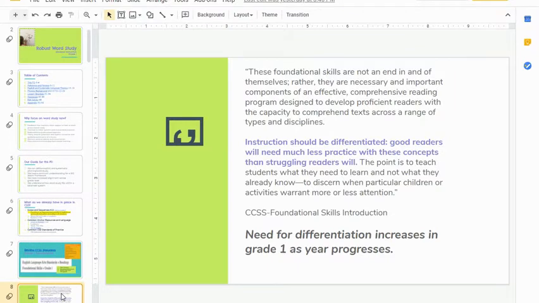So the one thing I did notice when I went back in and I was putting it together was this quote about the foundational skills that was in the introduction, and I hadn't seen it before. I won't read it, but it gets at that instruction needs to be differentiated in the foundational skills, and that there's going to be students that need less than other students, and we know that. I think it's especially important in grade 1 as the year moves on, and in grade 2.